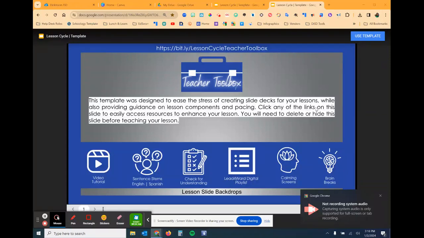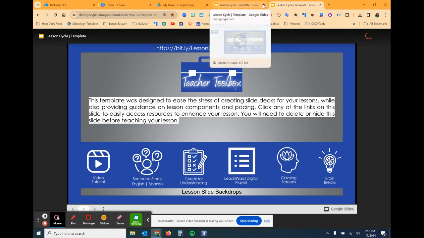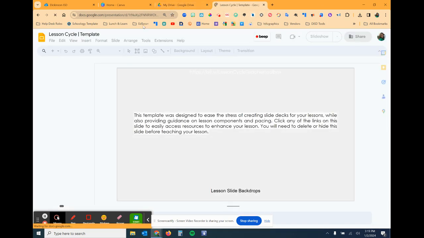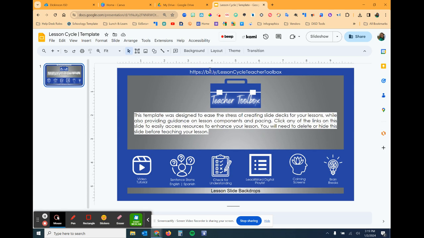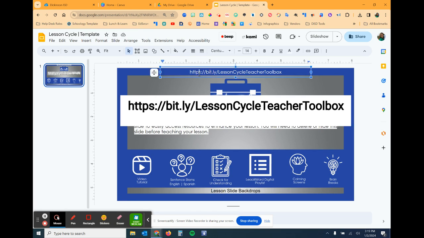So you're going to receive the lesson cycle template and a slide deck that looks similar to this or exactly like this. So what you're going to do is click Use Template. I'm going to close some of these so I don't get confused. Once you get to this screen, X out of the themes. And I want you to take note of this bit.ly, this https bit.ly lesson cycle teachertoolbox.com.